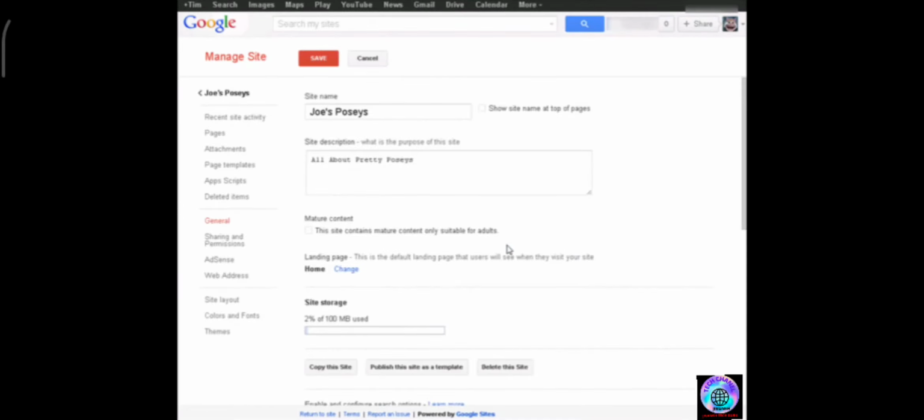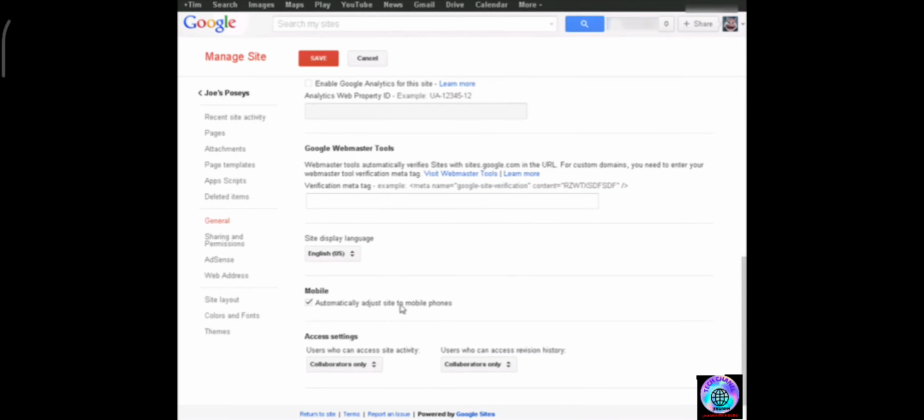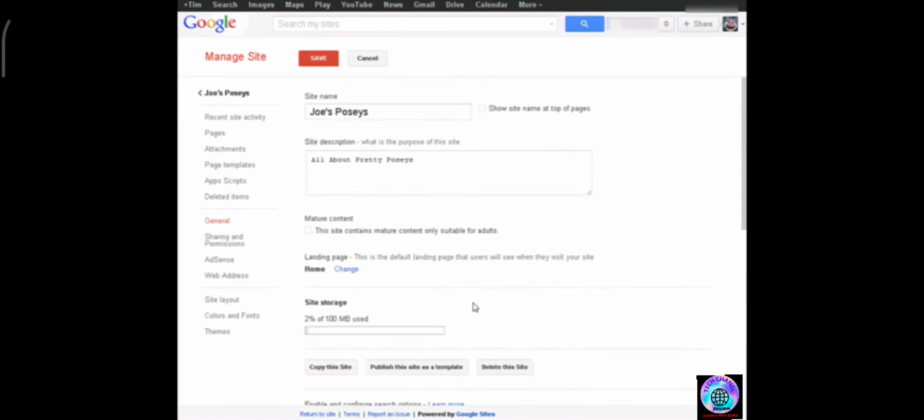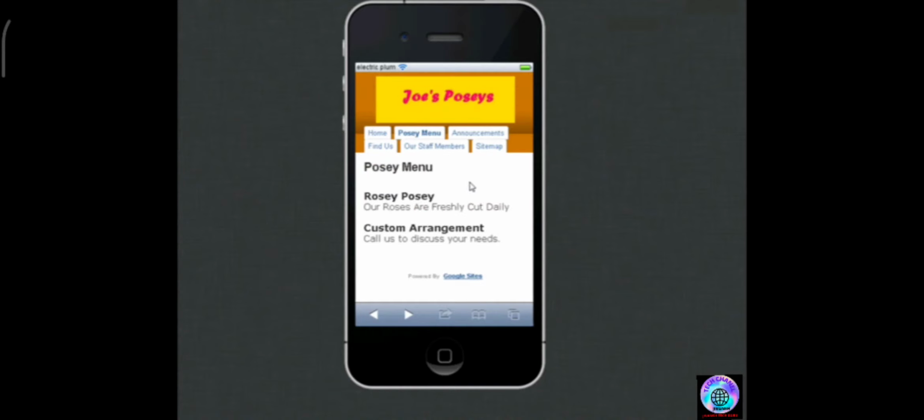Now you notice that the logo wasn't really centered properly, and the reason for that is because if we go back to Manage Site, in the main settings here, under Automatically Adjust Site to Mobile Phones, we need to turn that back off because we're already on a mobile theme. Let's save this. Now let's bring it up again in our emulator. Okay, and as you can see, it has now centered everything for us. So everything looks correct. Okay, so that's it. That's how easy it is to set up a mobile site for your business.